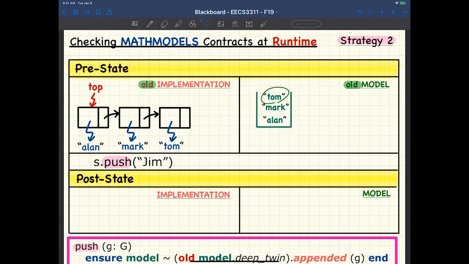Okay, apparently I also got a sequence wrong. If you allow me to fix it, this guy here should be Tom, Mark, and also Alan. Okay, let me fix it.